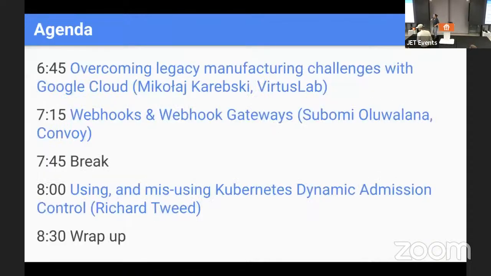Tonight, we have 3 talks. Our first talk is from Mikołaj, and it's going to be overcoming legacy manufacturing challenges with Google Cloud. Then at 7:15, we'll have Webhooks and Webhook Gateway from Subomi. We'll take a 15-minute break at 7:45, so you can go out, get whatever drinks and pizza, use the toilets and come back. And then at 8 o'clock, we will have using and misusing Kubernetes dynamic admission control from Richard. Then at 8:30, we're going to wrap up.